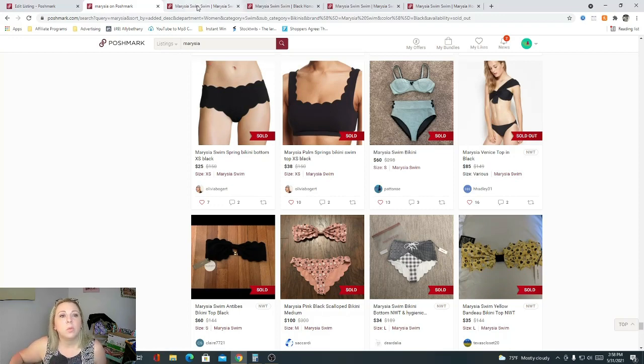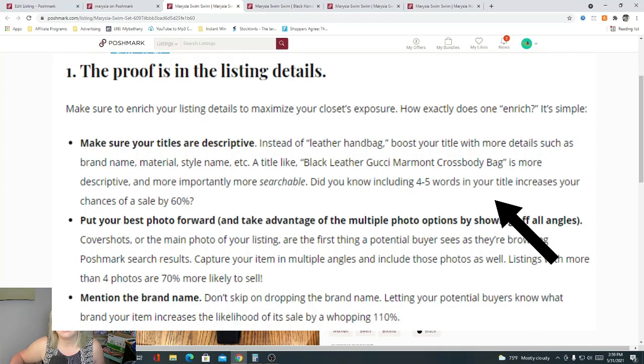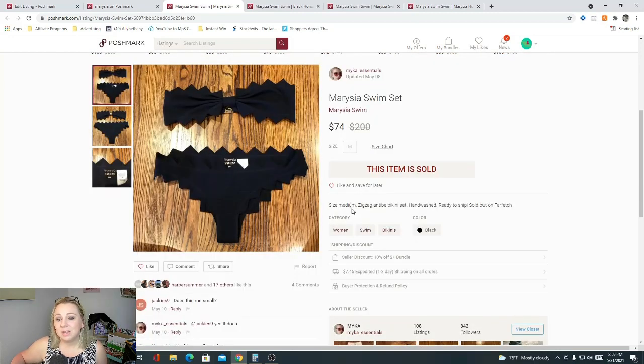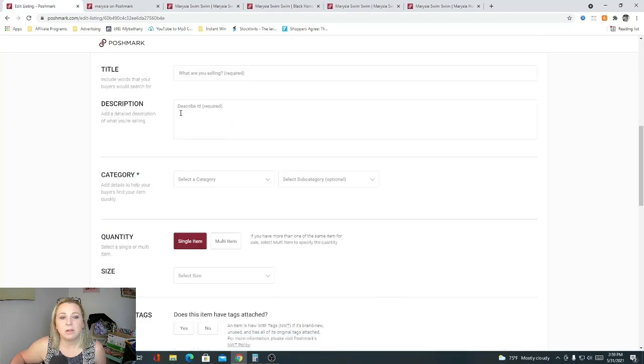So we're going to look at the first one. So this one, alright, their title says Mauricia swim set, and that's just not enough in my opinion. According to Poshmark, people who have over 5 words are 60% more likely to sell their item. So looking at their description, they have size medium, zigzag, anti-bae bikini set, hand wash, ready to ship, sold out on Farfetch. So I'm going to actually just copy this right here, the zigzag bikini set, and I'm going to copy that, and I'm just going to set it here in my description temporarily, just to save it.